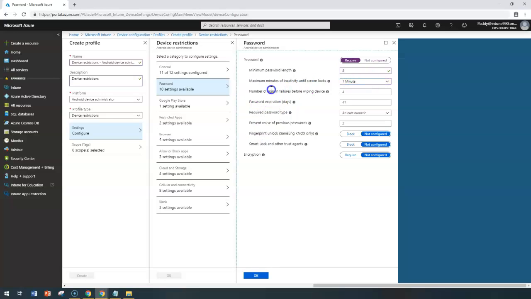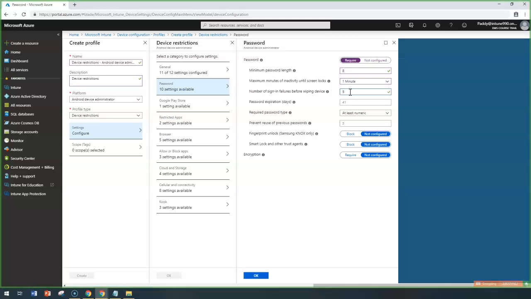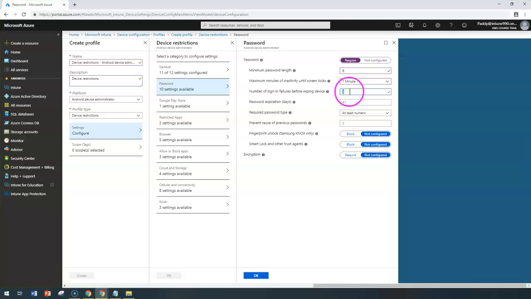A number of sign-in failures before it wipes the device. Let's say you have a device, and if a user or unauthorized person enters the wrong password more than 5 times, it's going to wipe the device. That kind of configuration can be configured here. And the expiry of the passwords can be configured like 30 days or 45 days, so that every 30 or 45 days, whatever number you enter as the input, after that the users must change their password.